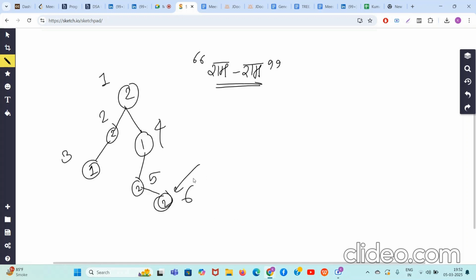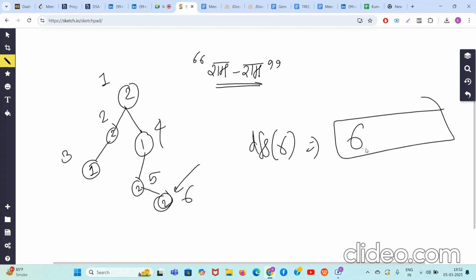Guys, if I am at node number 6 in the DFS function, what will be printed? Guys, if I am at node number 6, what will get printed? 6 will get printed, its index and the sum till the top. 2 plus 2 plus 1 plus 1, 1 2 3 4 5 6 7. So 6, 7. Everyone understood this trick.